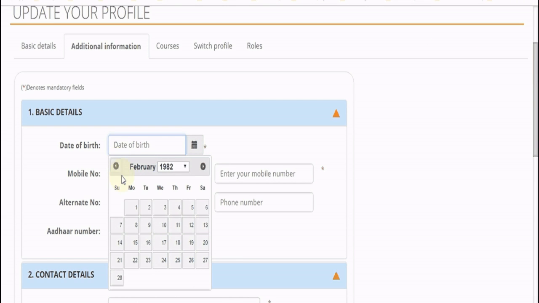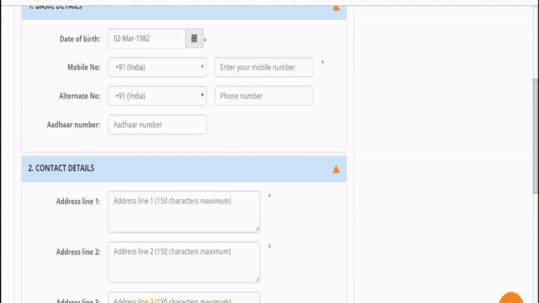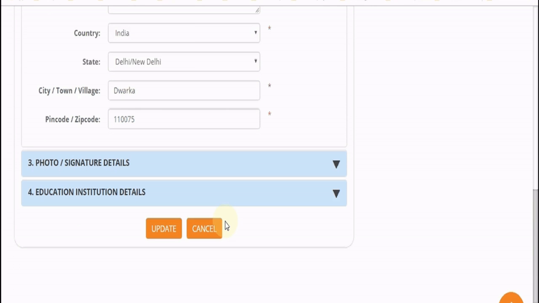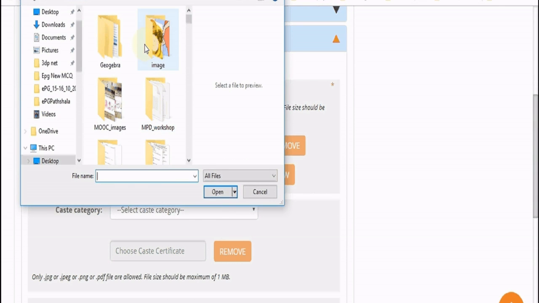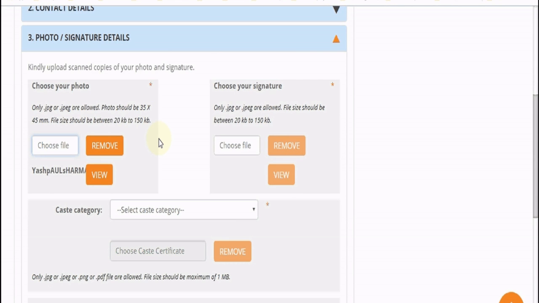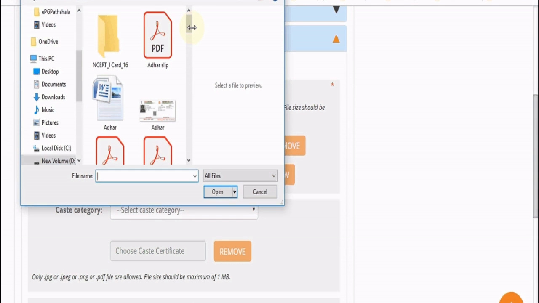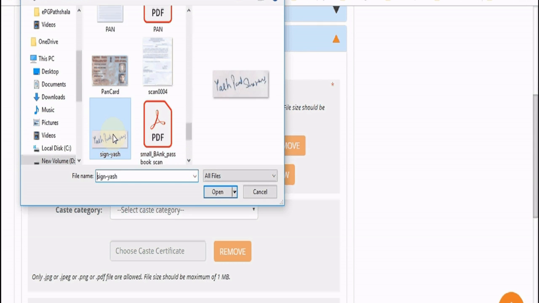You can also fill your contact details and upload your photo and signature. It's very simple. Just click on choose file. Find the file where you have kept your photo. You should go by the specification of the photos, that it should be between 20 to 150 KB, and then upload your signature, which should also be 20 to 150 KB, and only JPG or JPEG files should be used.